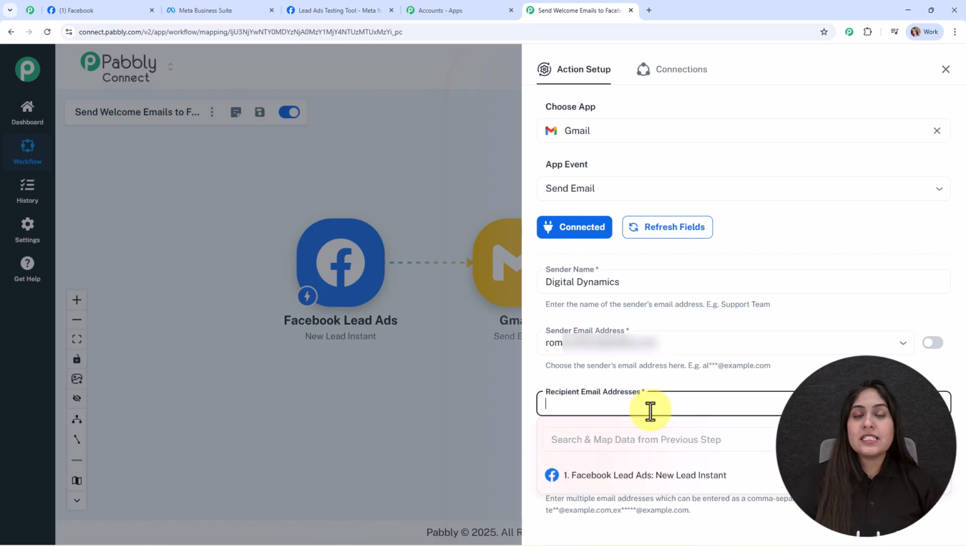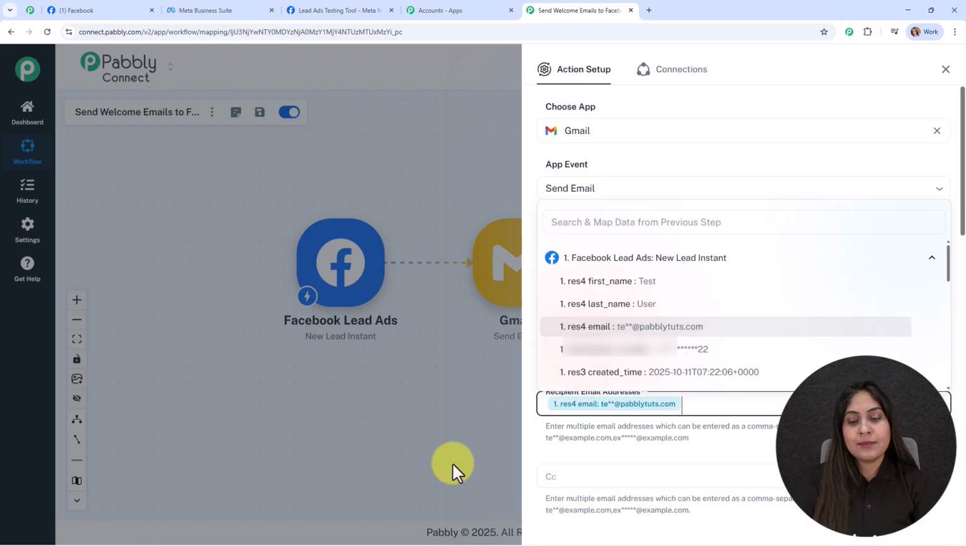Mapping data means insert data from previous step. That means here I'm going to map the data from the response that I received in my trigger step or my previous action steps. Mapping makes our text dynamic so that when I'm going to receive a new lead through our Facebook lead ad, then automatically this previously existing detail will be updated with the new one. So for the email address, I'm going to map my lead's email address.